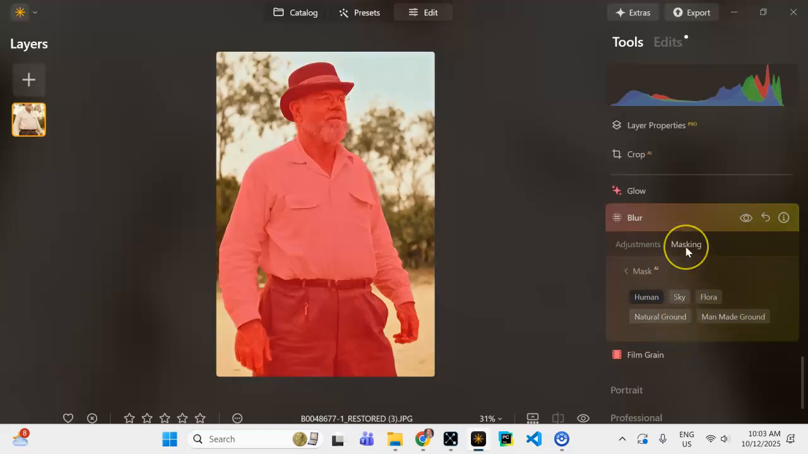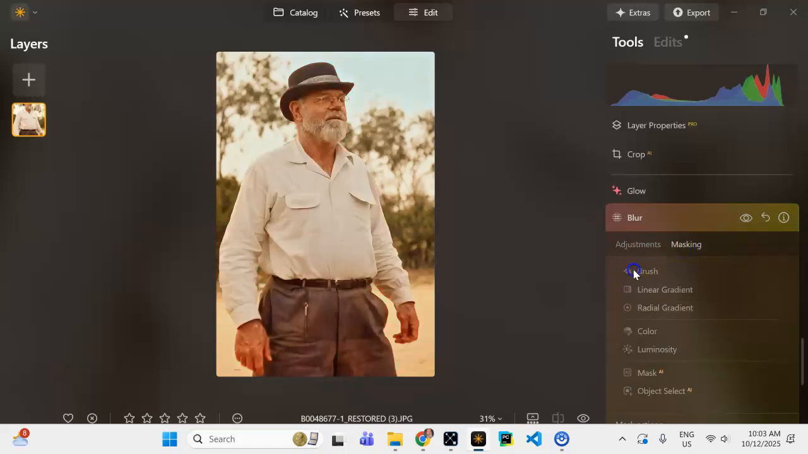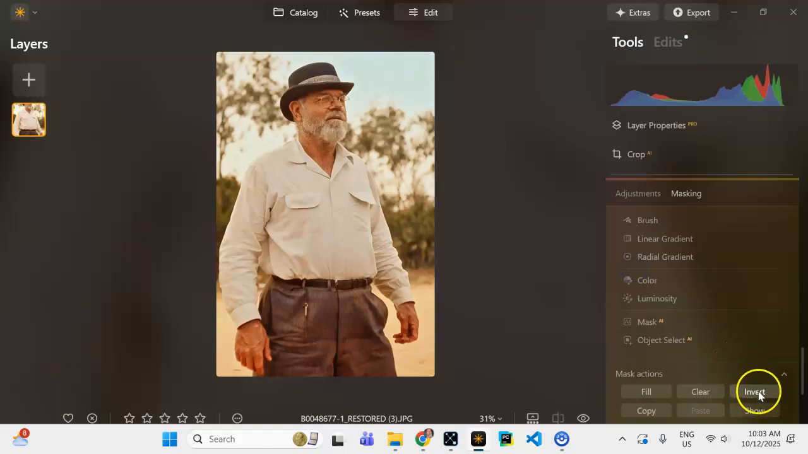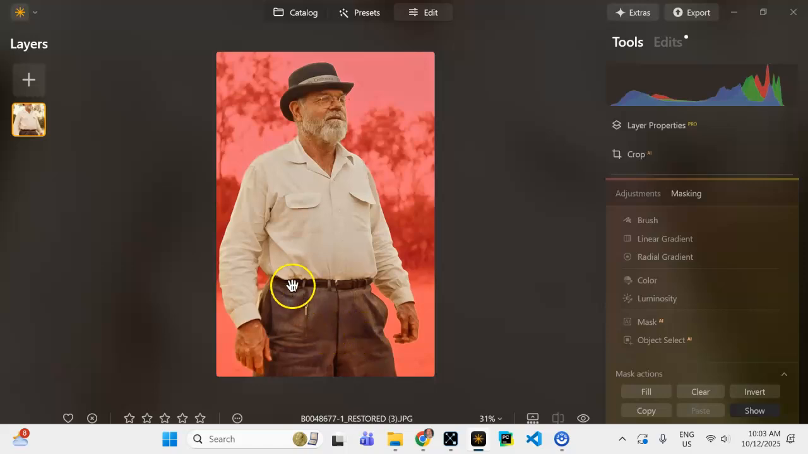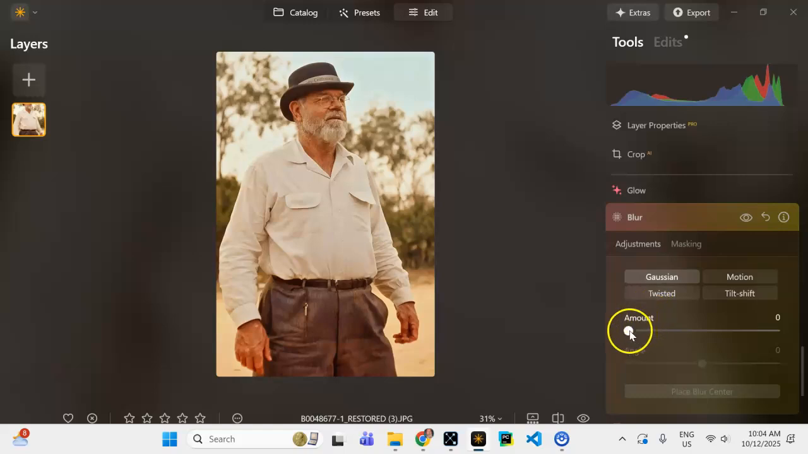Alright, now what we'll do is we'll go to the masking here, and we'll invert that, and we'll show it. And you see that basically has identified the background pretty well. So we'll go to adjustments now, and what we'll do is we'll blur the background. And I see no reason not to blur it all the way.